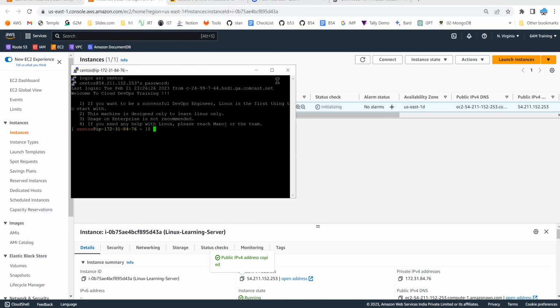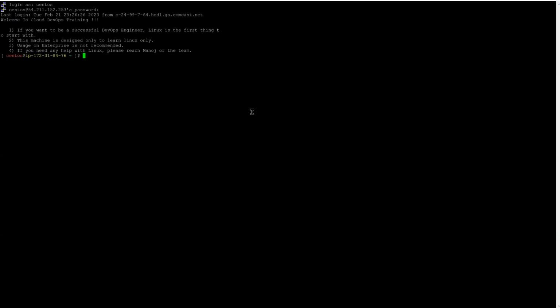Enter. That's it. Now you are connected to the server. Who am I? It tells CentOS. Okay, this is how you can connect to your server with a username and password with the AMI CentOS 7 Linux Learning AMI. And this will be the AMI which we'll be using to practice Linux in the upcoming sessions.